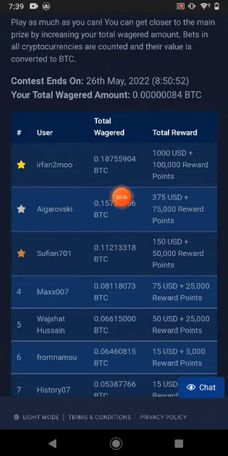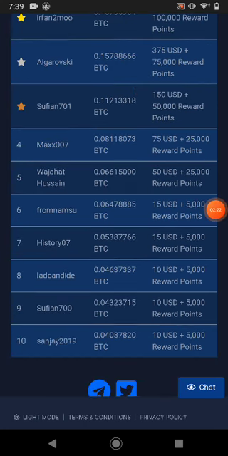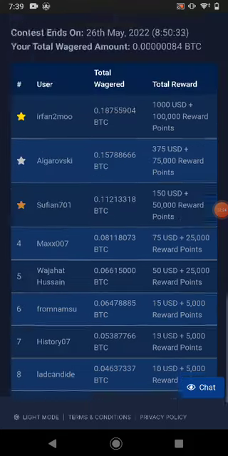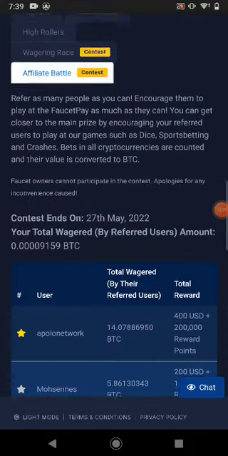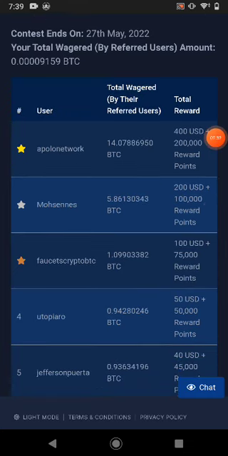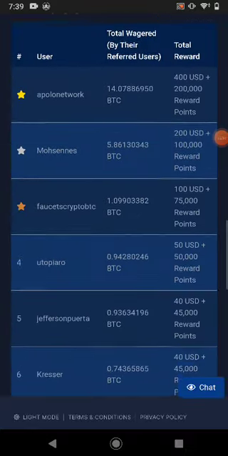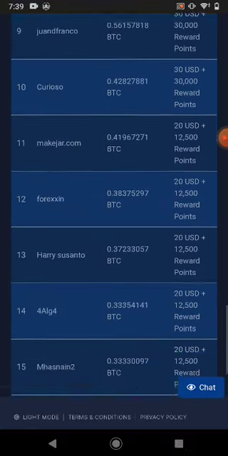You can see this person after 8 or 9 hours, maybe less than 10 minutes, 9 hours, this person's reward is $1,000. Okay, and this much reward points, and this much dollars, this much reward points. These are all the contests available in here every day, every 24 hours. And you can see the affiliate battle in here. This person made $400 after 1 week from affiliate marketing.